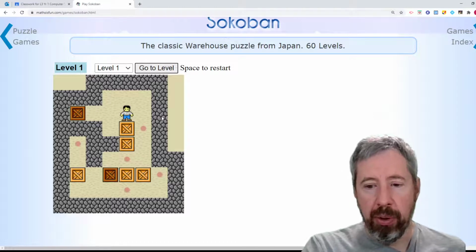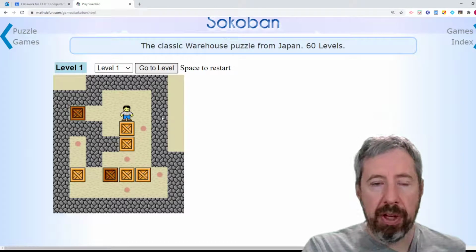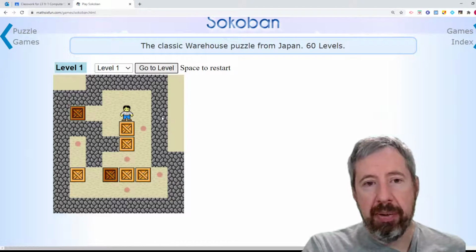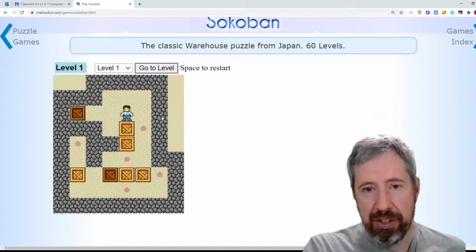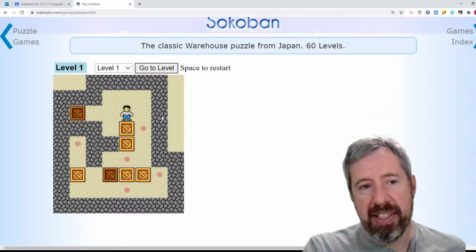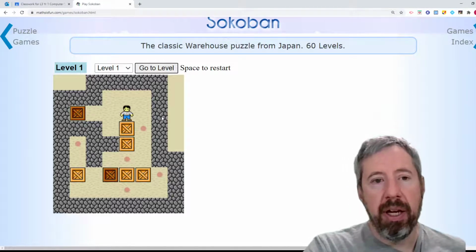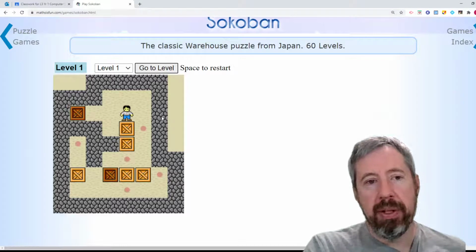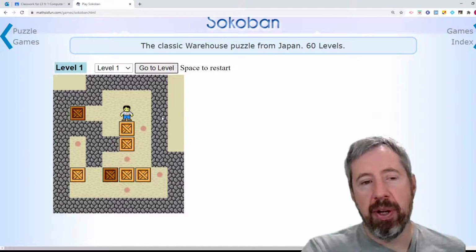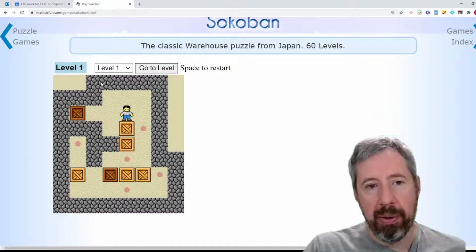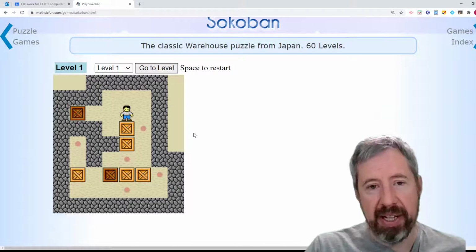Then we need to store the map, so the state of the game. I just used an array, which is like a list of numbers, and I decided that spaces were going to be 0 and the walls were going to be 1. So starting from the very top of the map, I'd have a 0, 0, 1, 1, 1, 1, 1, 0, and so on all the way down.